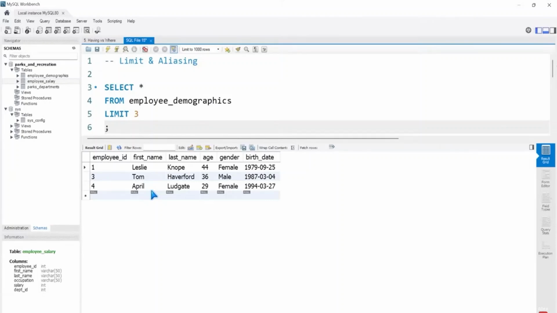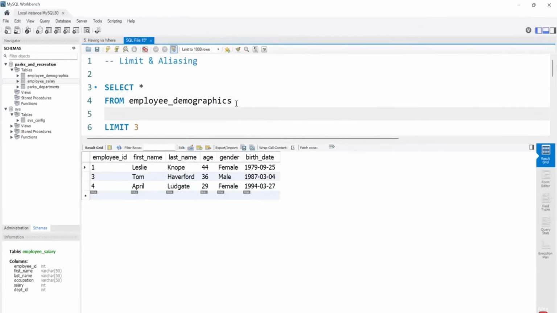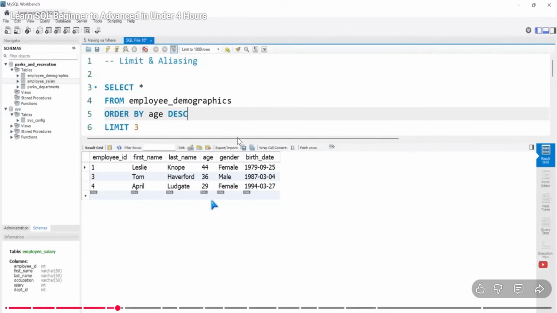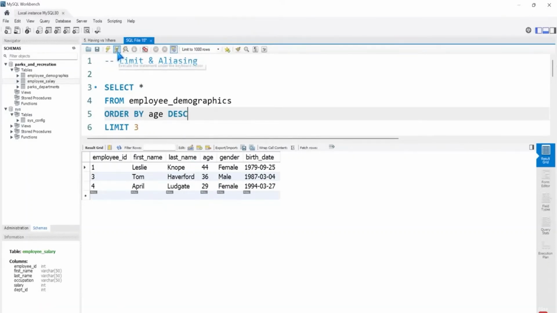For example, let's say we wanted to take the 3 oldest employees. All we'd have to do is come right under here, and we say order by, and we'll order by the age in descending order. So we're going to order on age descending, and then it's going to take the top 3. So if we run this, and very quickly, we have the top 3 oldest people in this table.